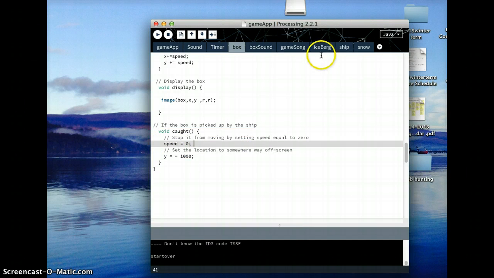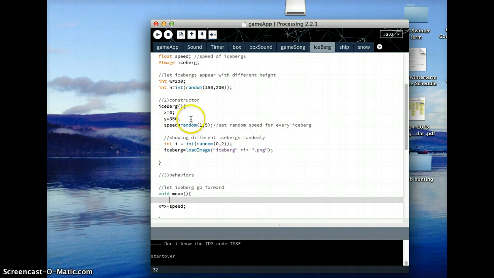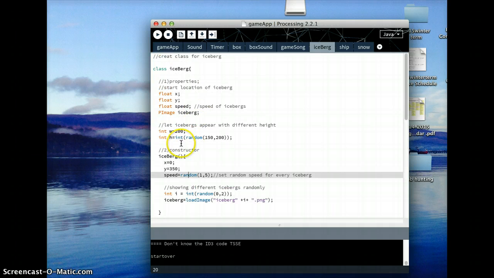The third class I want to talk about is iceberg. For iceberg, there are 2 special things. I set the height of the icebergs to be different, so they will appear with different heights, which adds challenge to the game. And also the speed at which the icebergs show up is different.